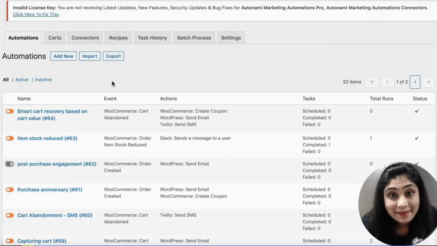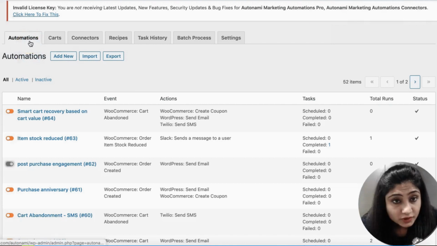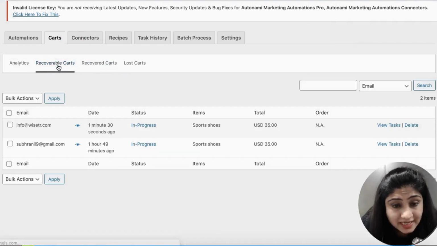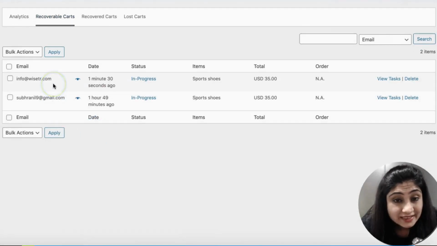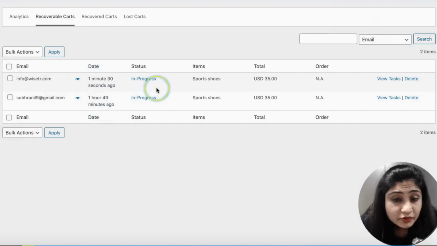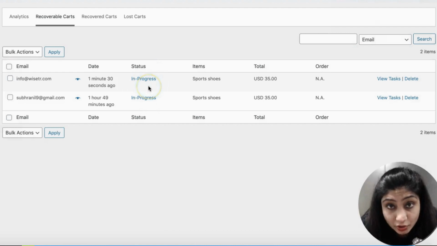Alright, so we're now in the back end of Autonomy, and I'm going to show you how to recover your abandoned WooCommerce carts. As you can see here, we've got a few tabs. The first one is automations, the next is carts, and then connectors, and so on. We will not go into each of these, but let me show you something really interesting. When you go into the carts section and into the recoverable carts, you will see all these carts which are getting captured in real time. So just 1 minute ago, 1 hour ago, and it calls it in progress.